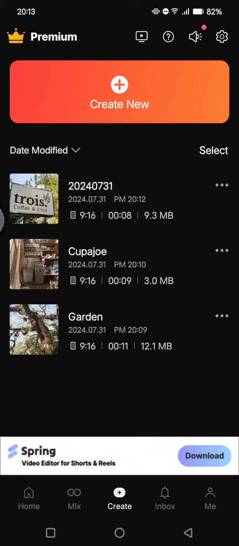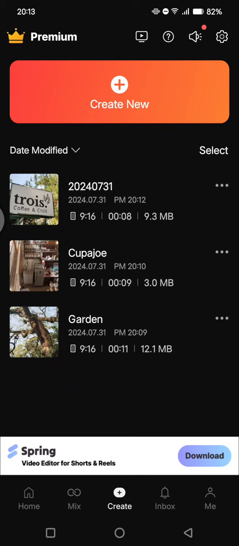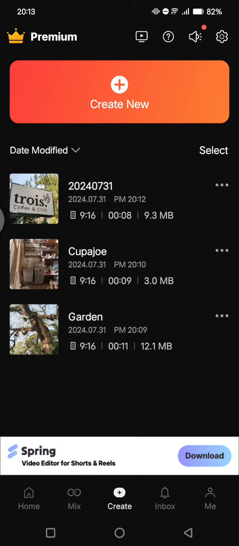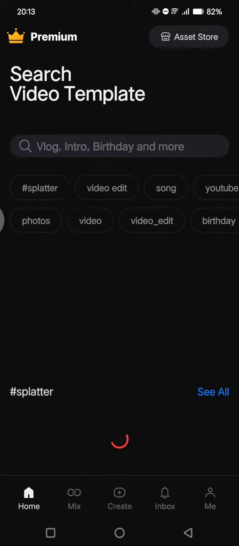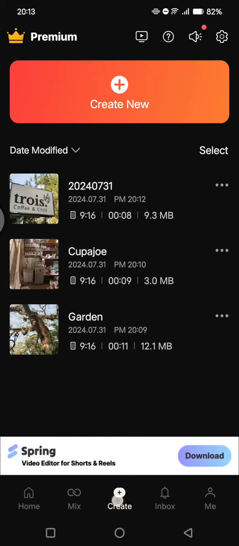On today's tutorial, I'm going to show you how you can manage your KineMaster projects. So if you have projects on KineMaster, they will be shown here on the create button, so you can see your history of projects that you created on KineMaster.